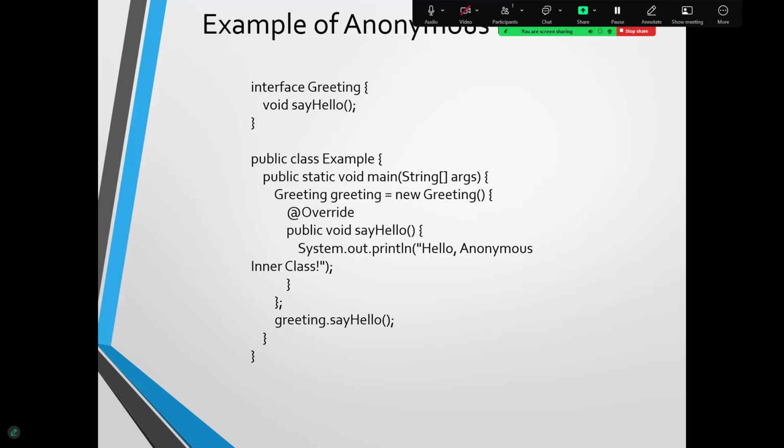Remember that there is no class name here. We are saying greeting is equal to new greeting inside the public static void main. Yes, outside there is a name for the Java class. The Java class name is example. But inside here, we are instantiating greeting is equal to new greeting and overriding the public void say hello method. And then we are calling the greeting dot say hello.